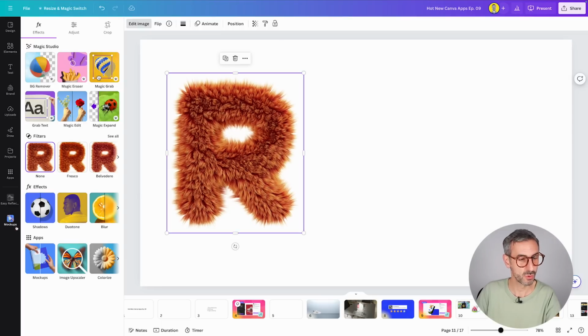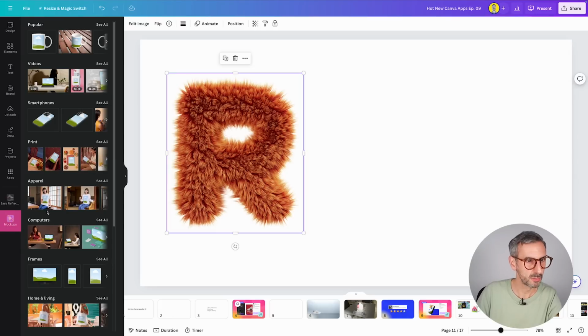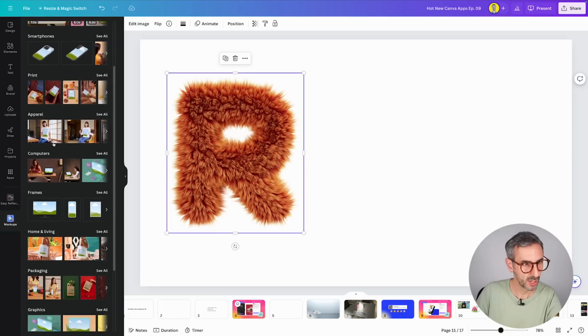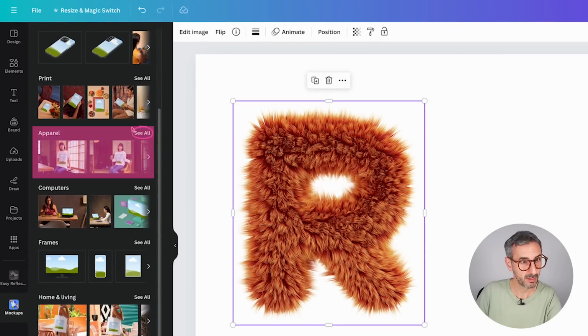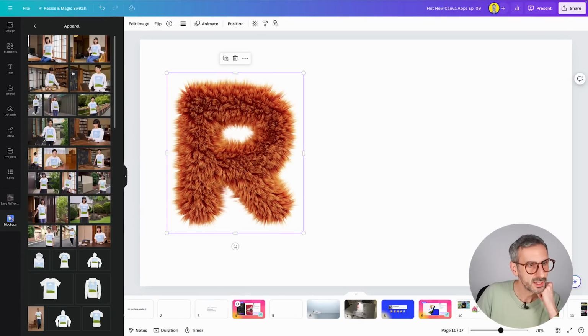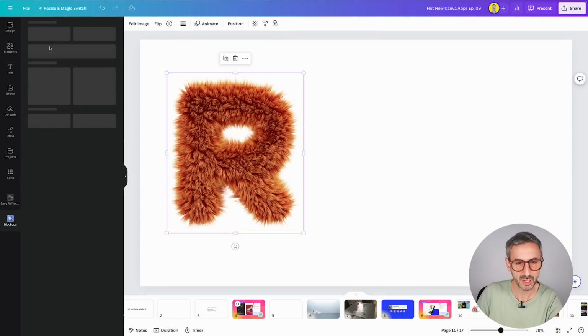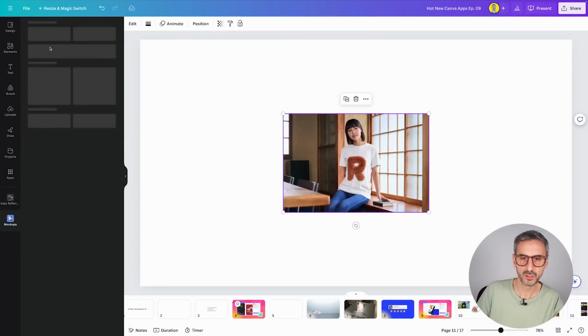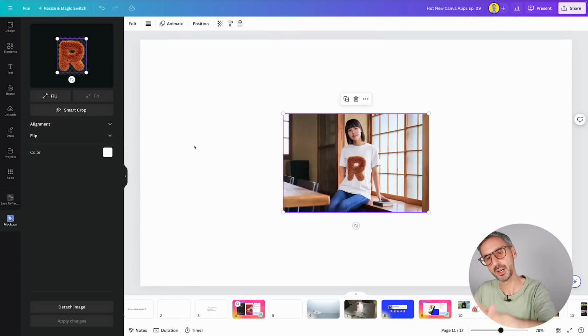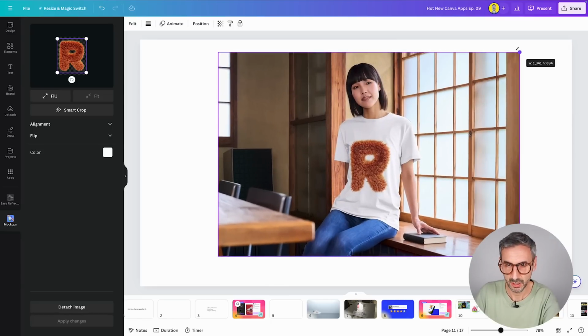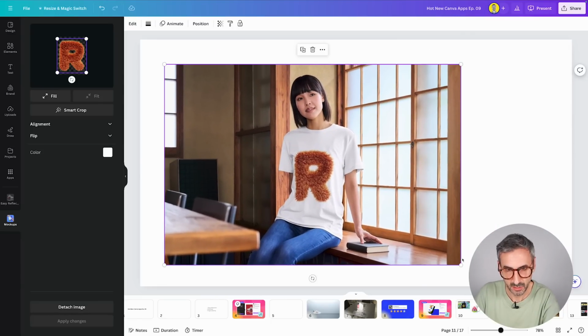So R for Ronnie. Let me come back to the Mockups app right here. Okay, so I'm going to search in apparel. Okay, see all. And I'm going to be using this model right here. Okay, this lady right here. I'm going to click on the photo. What Canva is going to do here is integrate my image, my photo, directly into the mockup, like so. And there we go. We have that lady here with the t-shirt.